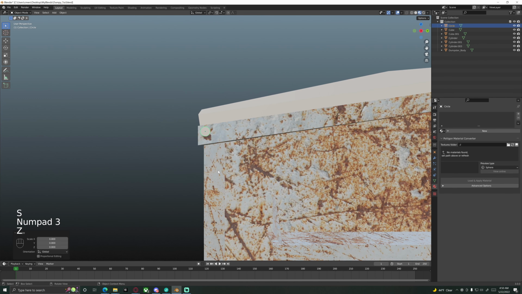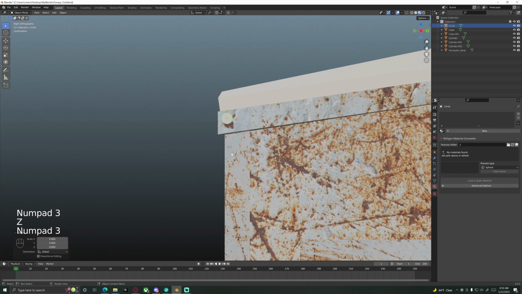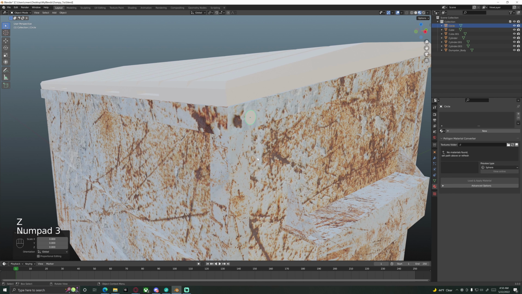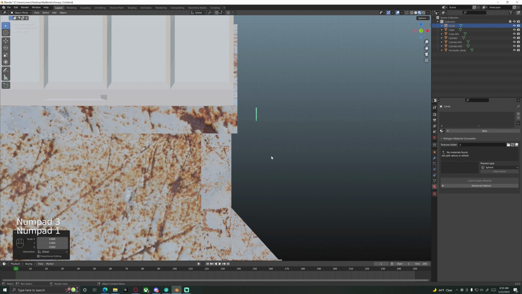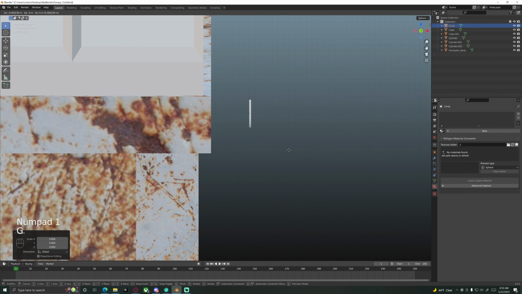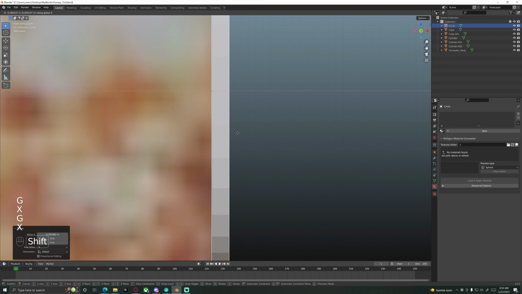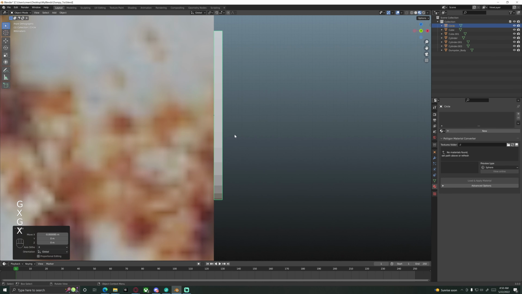Let's check out material preview so I can get a better... Yeah, that's probably pretty good. I think so. Okay. So now we're going to move it over on the X. Get it to kind of touch up against the dumpster here. Doesn't have to be perfectly on the money, but close.